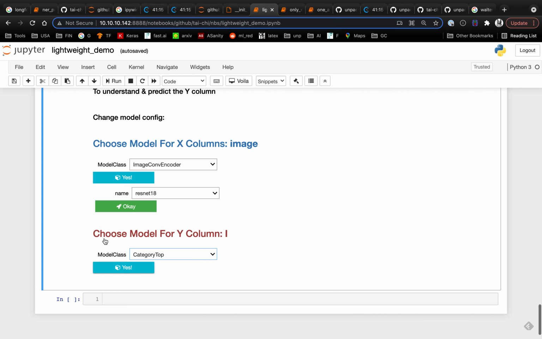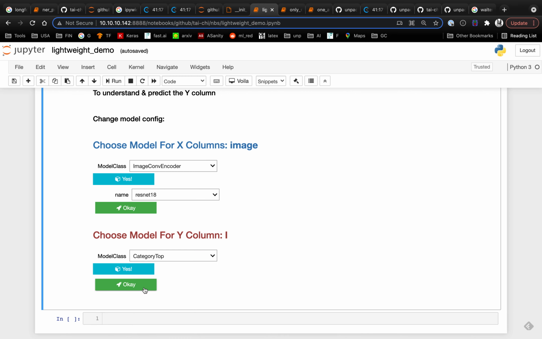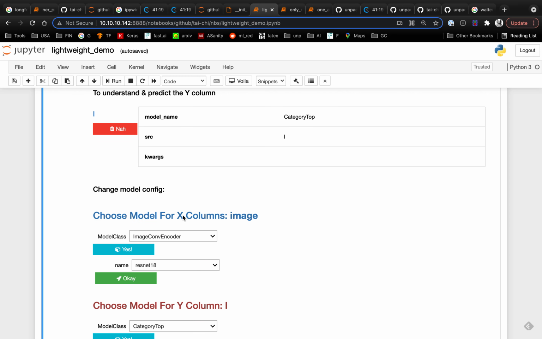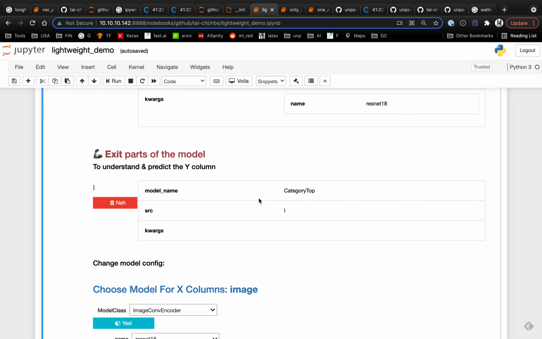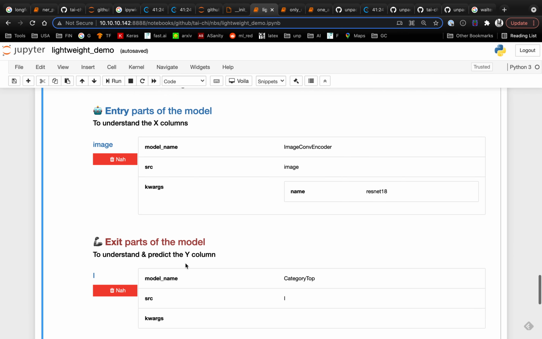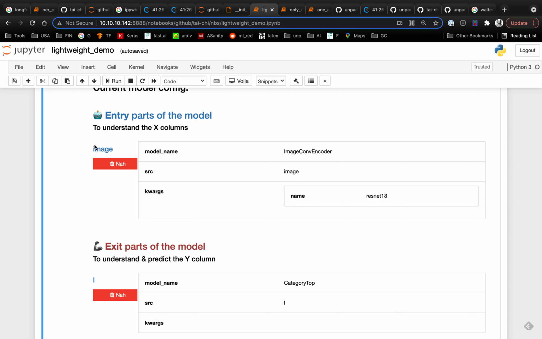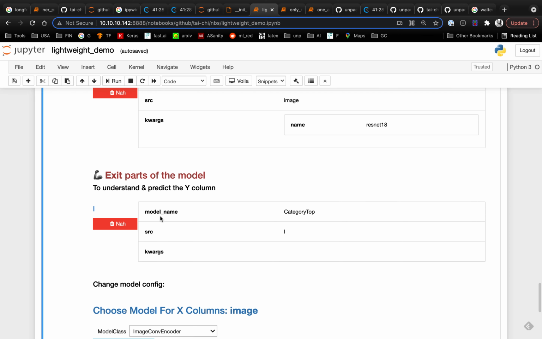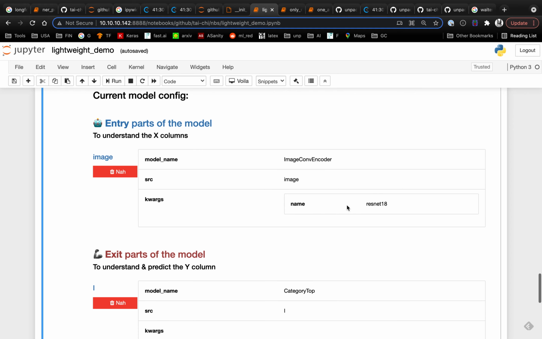of the model, which doesn't have configuration. You just hit OK with a little rocket. Here I have configurations on image, right? I have configurations on label here, and this column name is how I want to build a model.